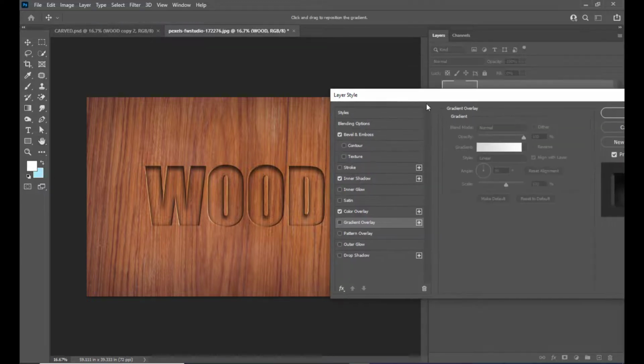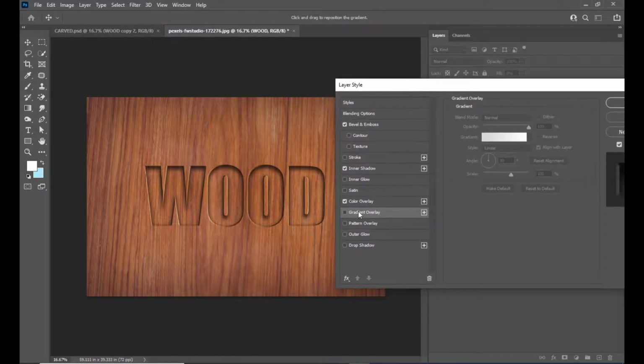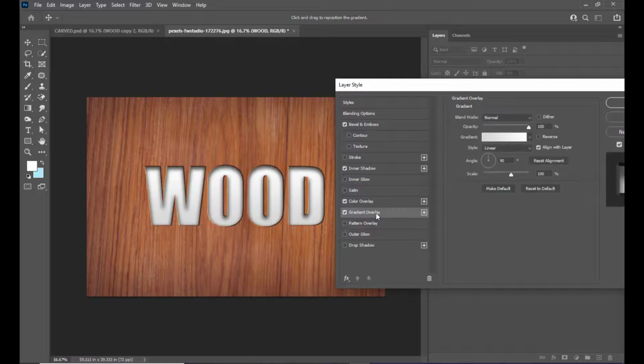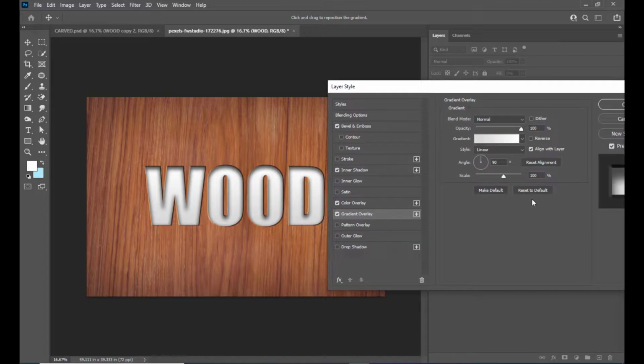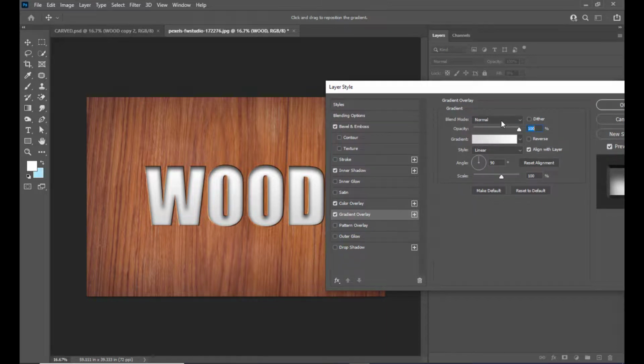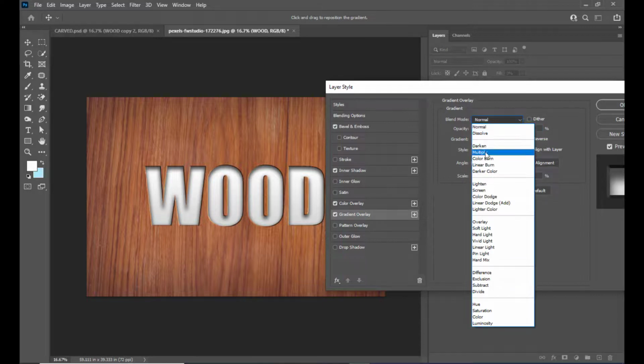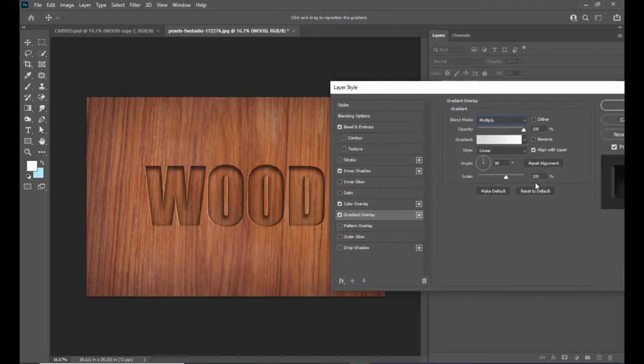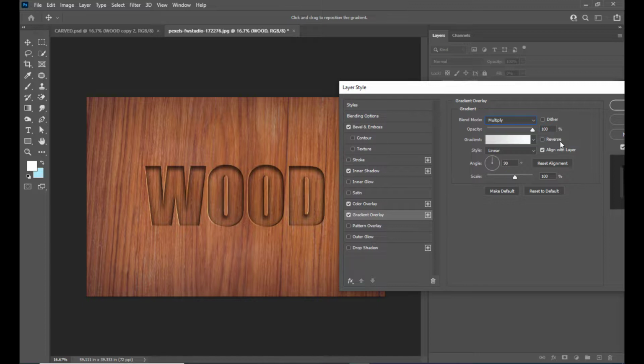The next important setting is the gradient overlay. We'll turn on this gradient overlay and reset all the values. Just click on reset to default, and then we will start with the blend mode. The blend mode is currently normal. We will change the blend mode from normal to multiply, so we can see here.